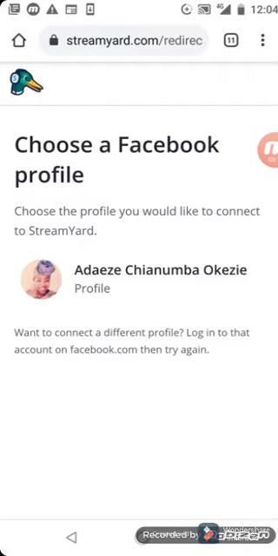You're going to need to give Facebook access. All these, they are grant permissions and all that. So once you choose the platform that you want to use, they will bring up grant us permission and you just click yes, yes, yes, yes. That's the only way you're going to be able to stream on that platform.